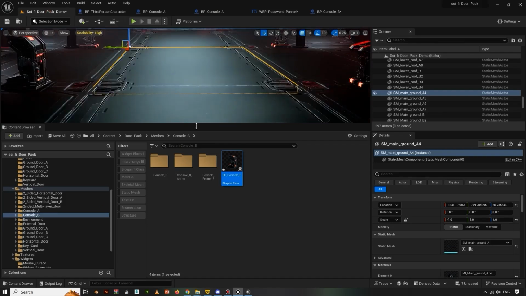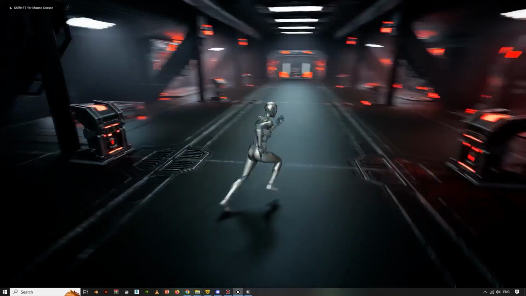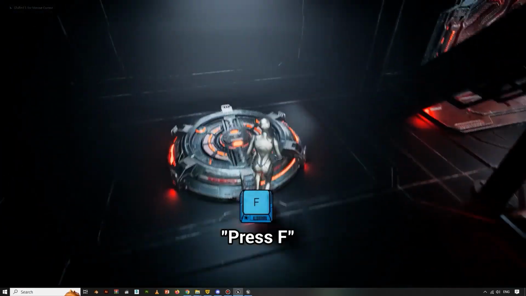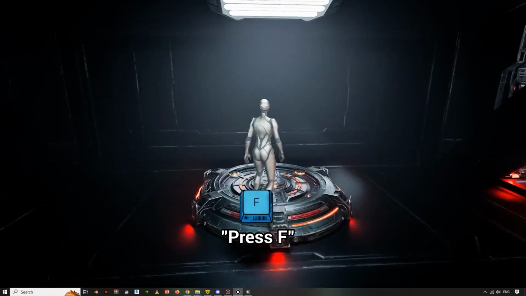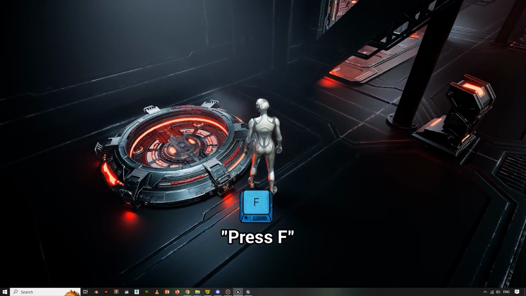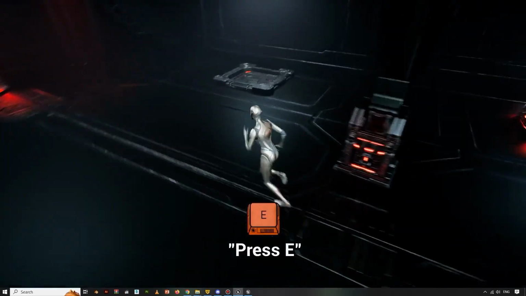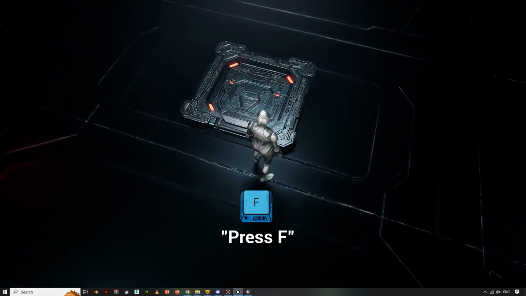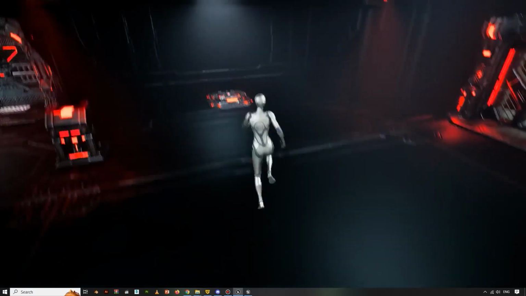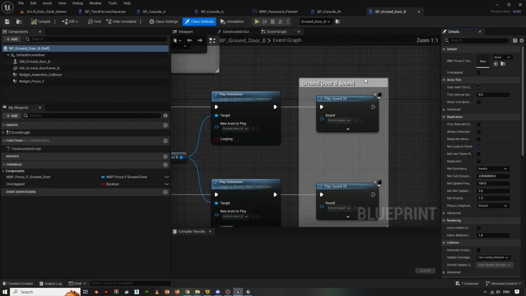Let me show you how the ground doors work. When you approach it and press F, the door will open, press F again, and it will close. There are 3 types of blueprint for the doors: password panel, keycard, and manual operation. But how about the sounds?